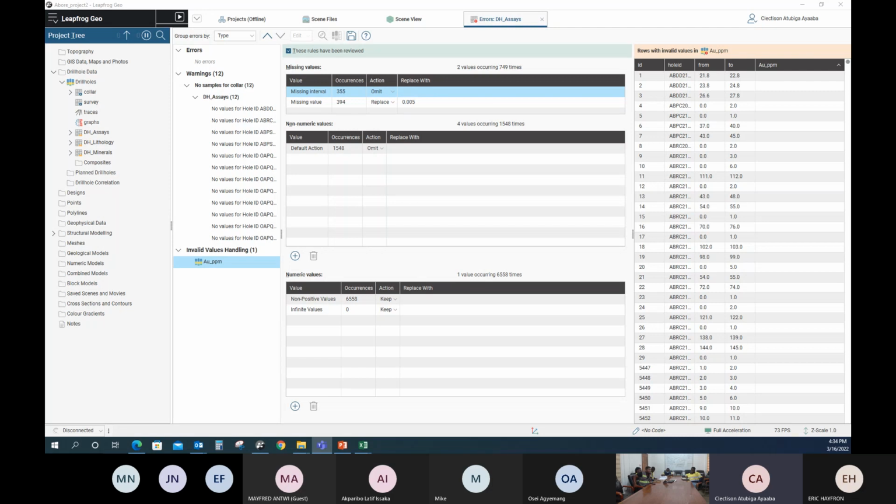So at Sanko, our lab detection limit is 0.01. And 0.01, if we divide by 2, you get 0.005. That is why we replace all our detection limit values with 0.005.